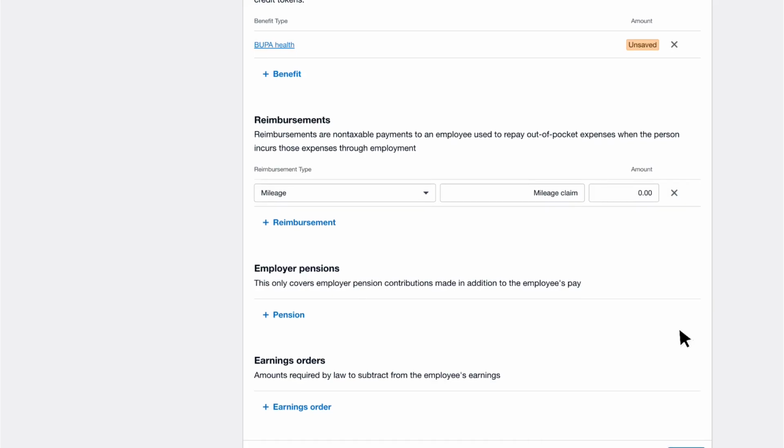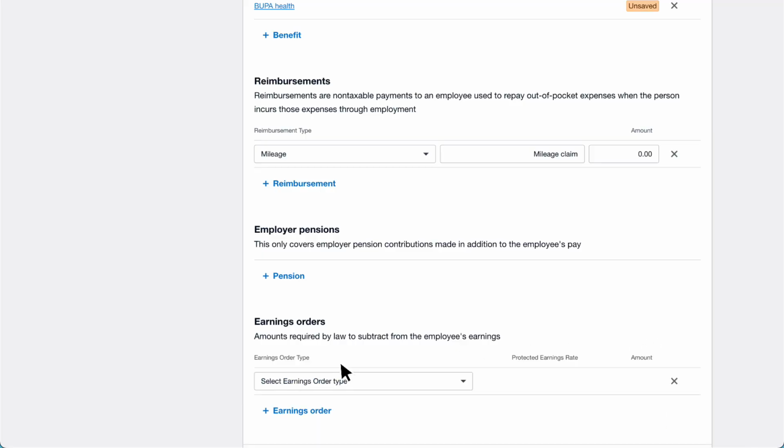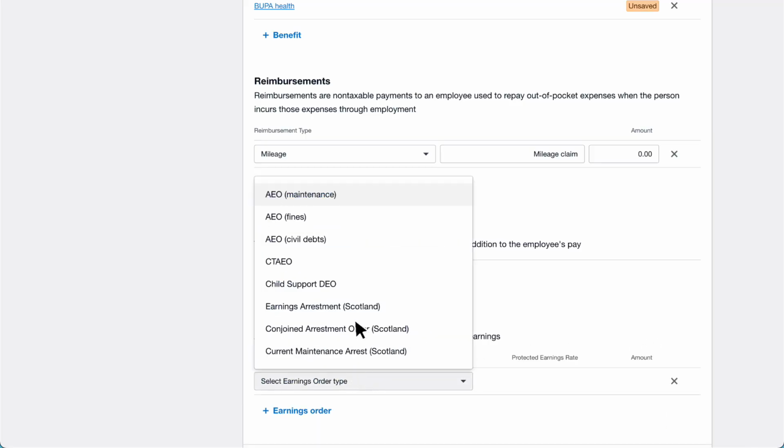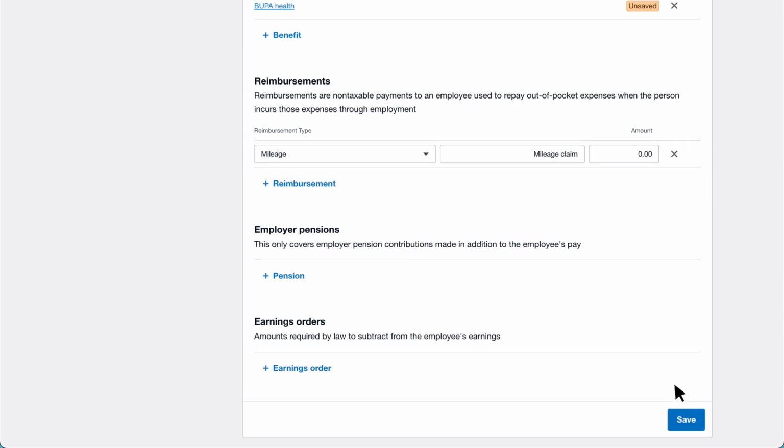The final section is earnings orders, where you can add amounts legally required to be deducted from employee pay. Click Earnings Order, then choose the relevant item from the drop-down menu. Complete the details as mandated by law. Review the pay items you've added, then click Save to update the employee pay template.